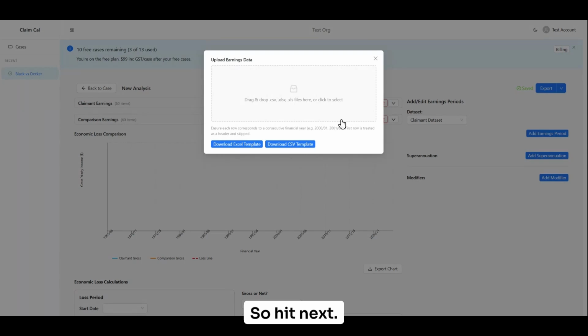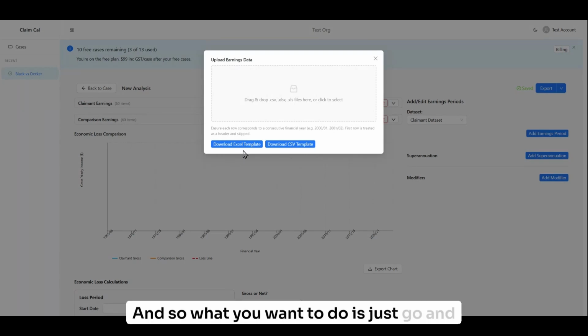So hit next. And so what you'll want to do is just go and download the Excel template. That'll download a template to your computer that you can then fill in with the actual data. And in the spirit of many TV shows and things, here's one I prepared earlier. So I just go and drag that and drop that in.